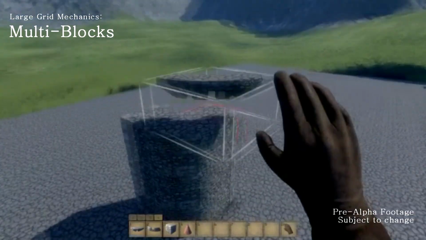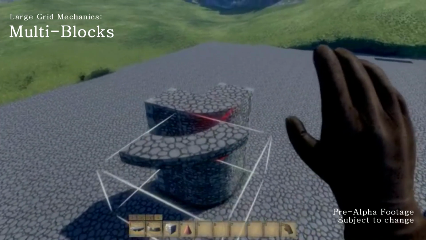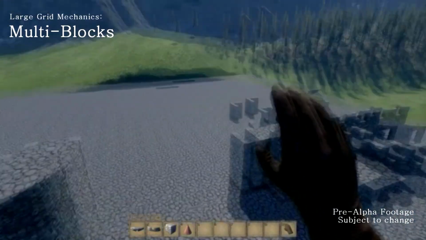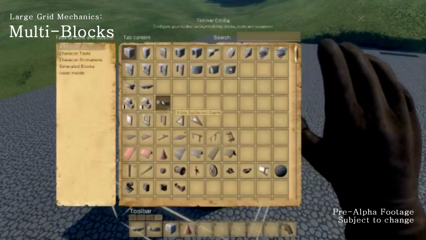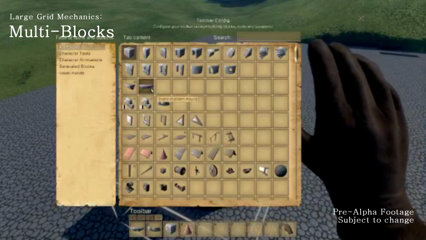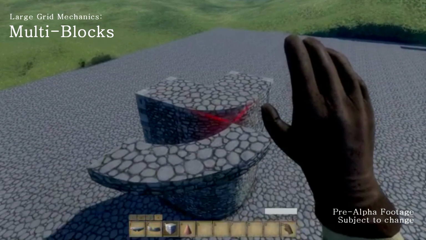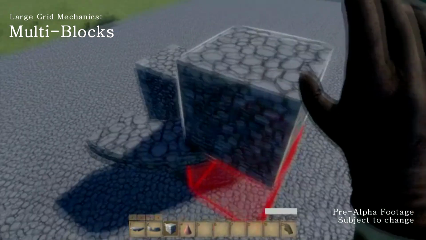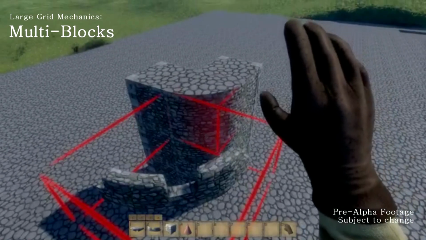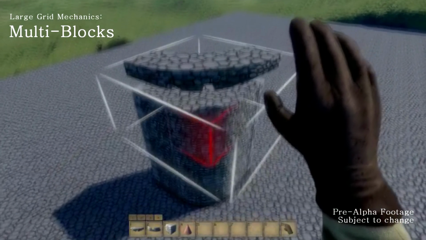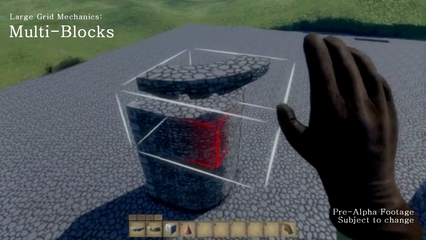Alright, and here we have multi-blocks. Using what we've just learned about placing blocks within blocks with the Alt key, we can use these large, complex multi-blocks. What they really are is big blocks that round off corners, fill in gaps, and do things that would take quite a long time to do normally with just the one block on your hotbar. So what we have here is a rounded corner for the edge of this, well, castle wall, I suppose.